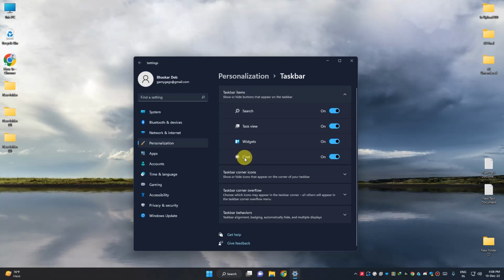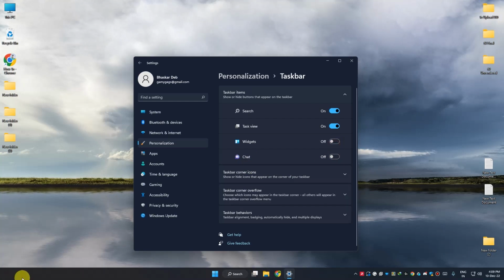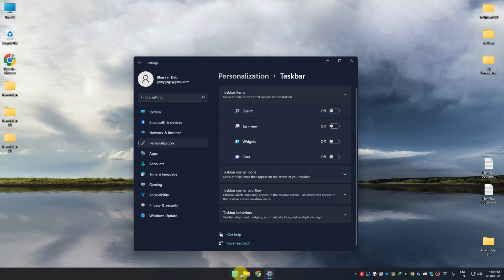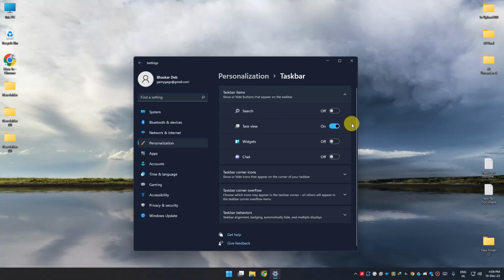Like if I want to disable chat, just simply turn it off and it will disappear. Do the same for widgets, it will be gone again. The task view, it will be gone, and for the search as well, they are all gone. But for me, I will just simply keep the task view. So if you want something, just simply again enable that.